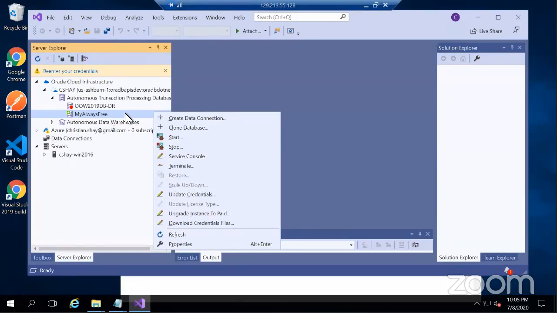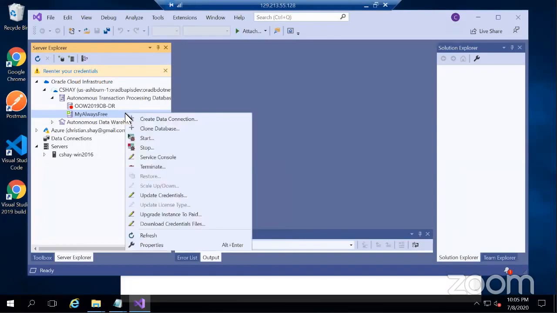So once you get a free instance, the most important menu item here is create data connection, because this is really cool. What this does is it goes out to the cloud and gets your tnsnames.ora, your sqlnet.ora, your wallet file. It gets all that stuff for you, and it just puts it right there and connects to the database. All you have to do is give the username and password to the database. So let's do that.